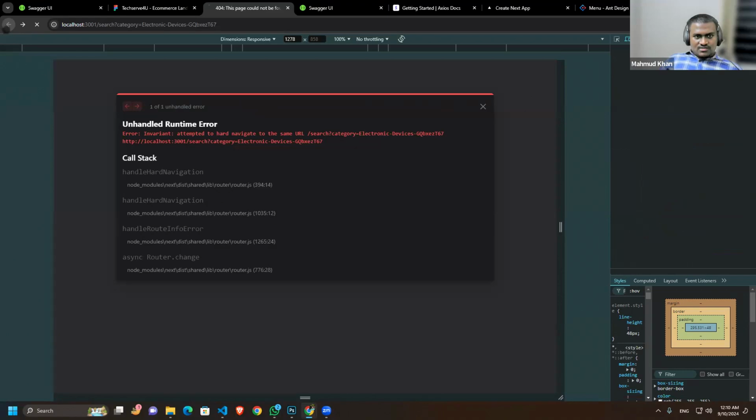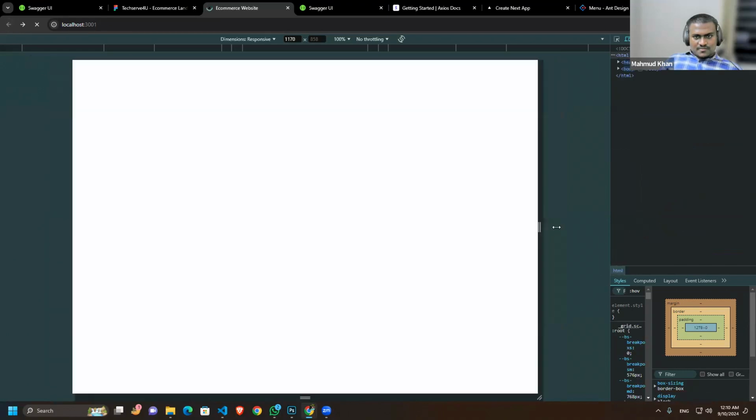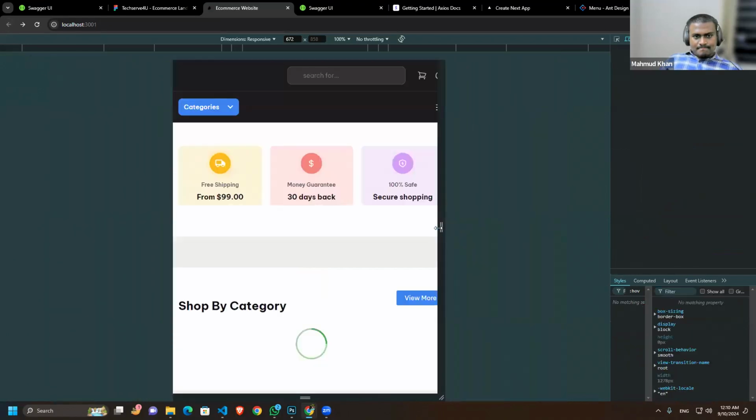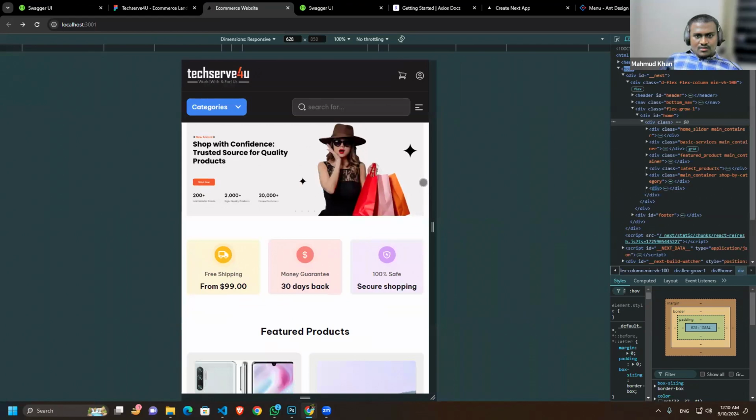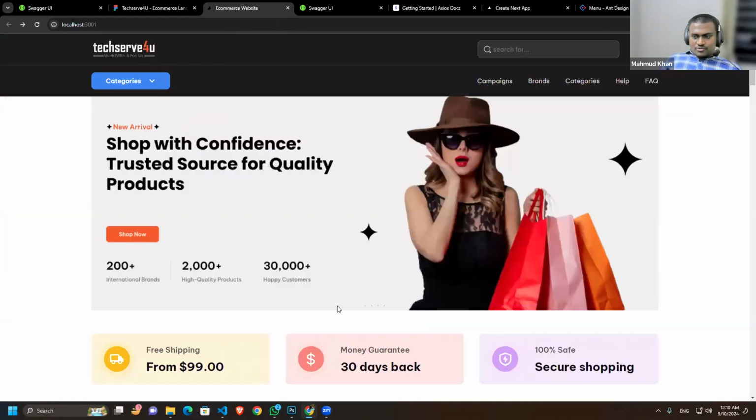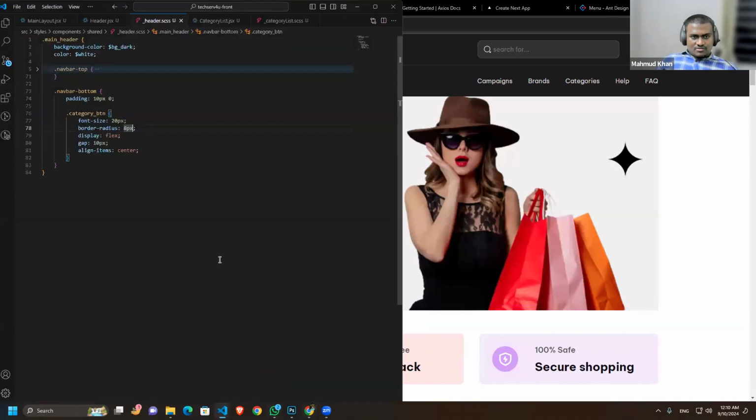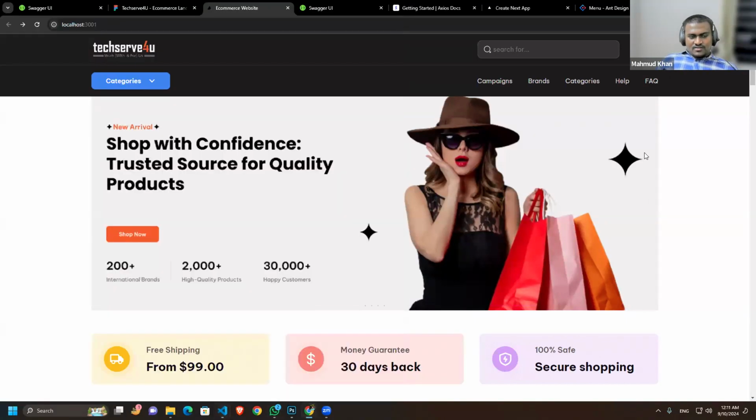Okay, so we are getting some errors. Don't worry about those. All right. So I'm going to show you how you can render a different component, like an accordion, for your categories. Before that, let's take a 15-minute break. It's 12:11 a.m. here.